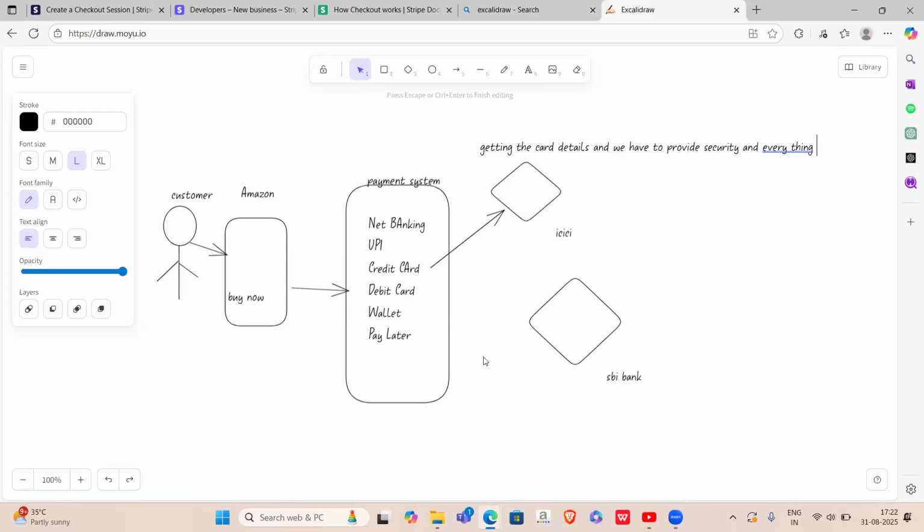So let me explain once again. If a customer uses the client application to purchase something, the application would need to directly contact multiple banks like ICICI, SBI Bank, and handle card details securely. Yes, we have to handle the card details securely and comply with strict financial regulations. So we have to protect our customers' card details also. This creates three major challenges.